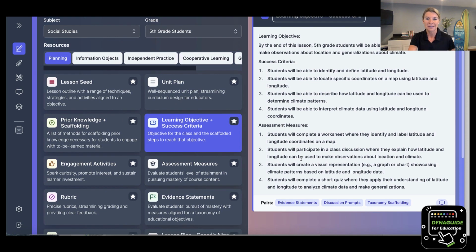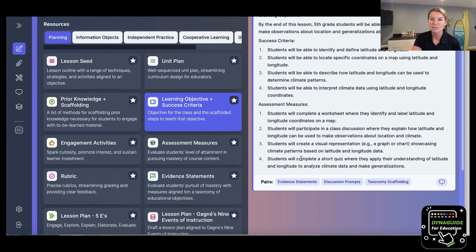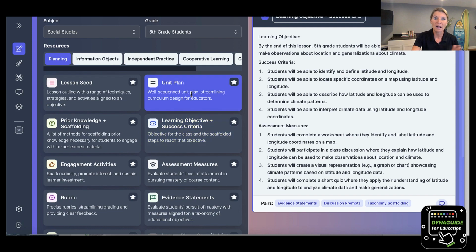They'll be able to participate in class discussions. They will be able to create a visual representation. Oh my gosh, love it. Okay, but let's say I need a unit plan. Man, I don't even know how to start any of that.